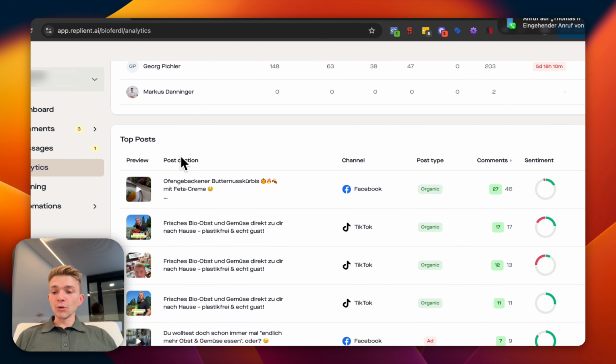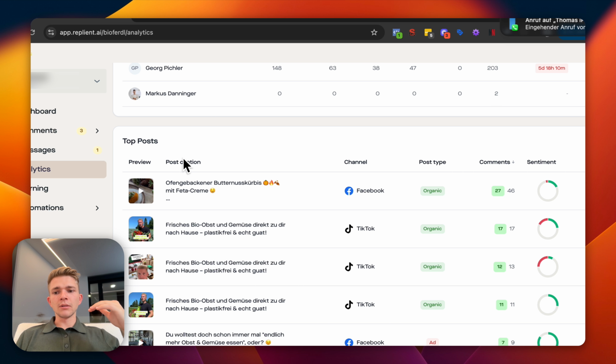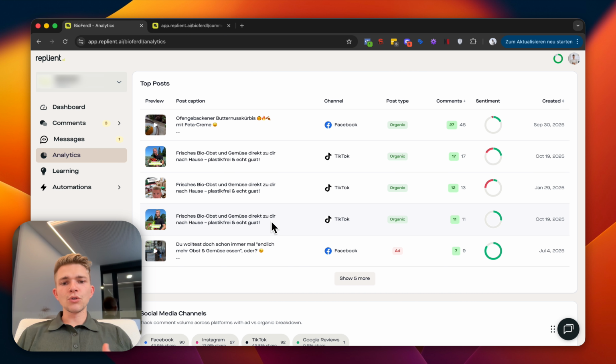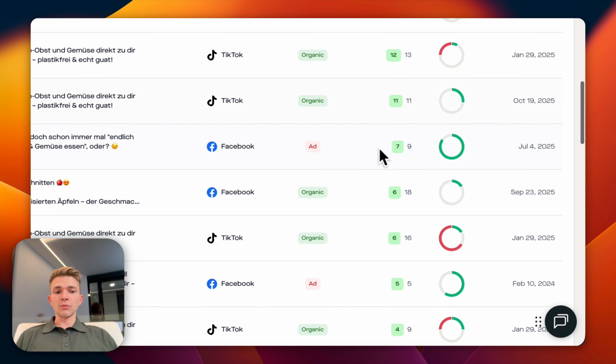Then you got the top post. So this is sorted based on the highest new comments that came in the time range. And you can see the most maybe relevant posts or ads that you run on your accounts. You always see a sentiment analysis per post as well, so you can analyze which ad is maybe generating a lot of positive feedback and maybe double down on this ad to create a variant of it.